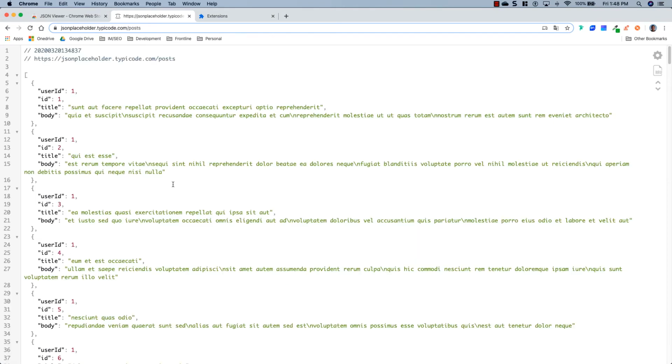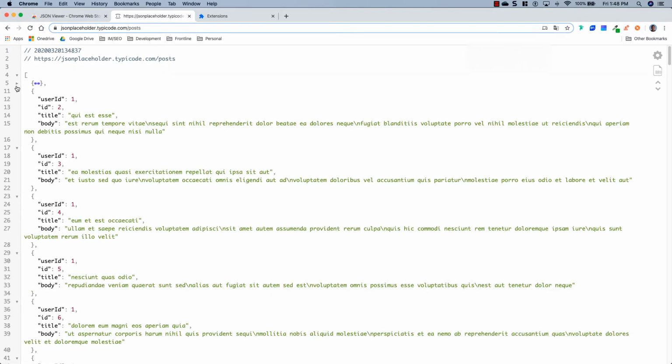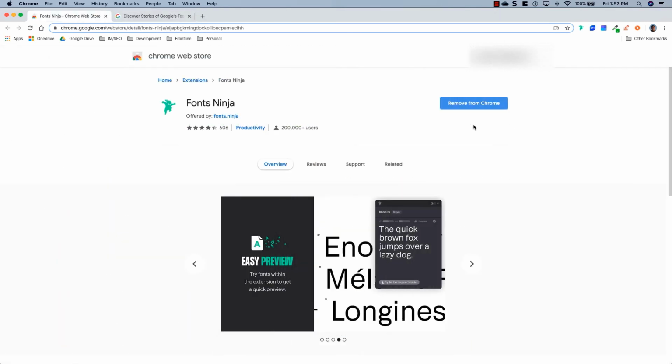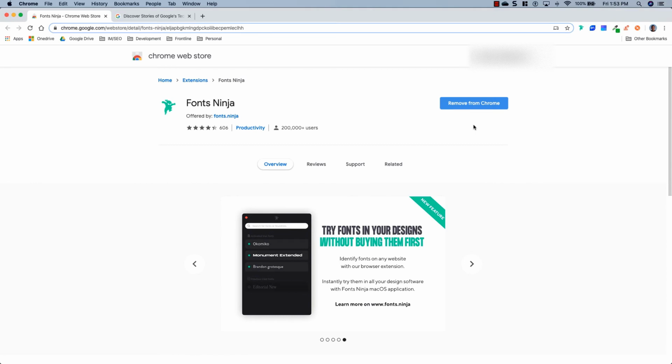And you'll see that now it looks so much better. You've got color formatting. You can also toggle individual elements, and it just makes working with JSON a lot easier in the browser. Moving right along, our next extension is Font Ninja.